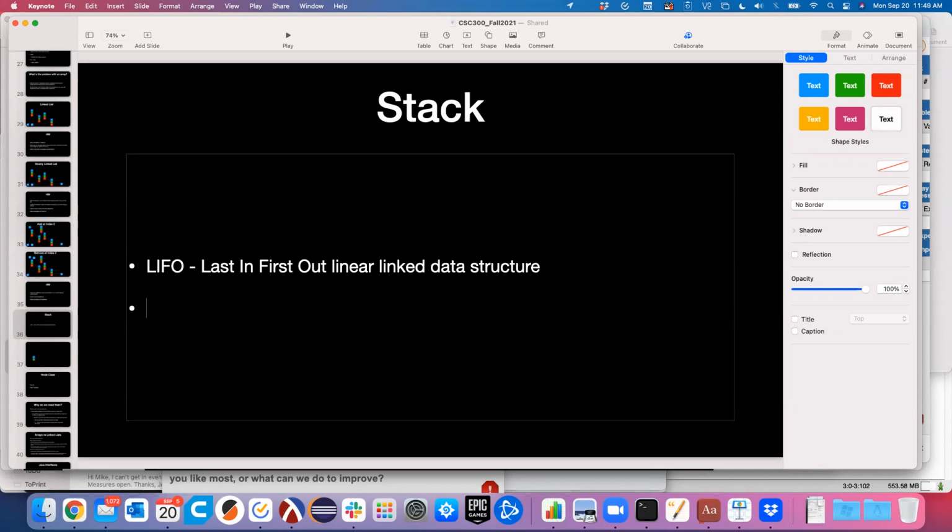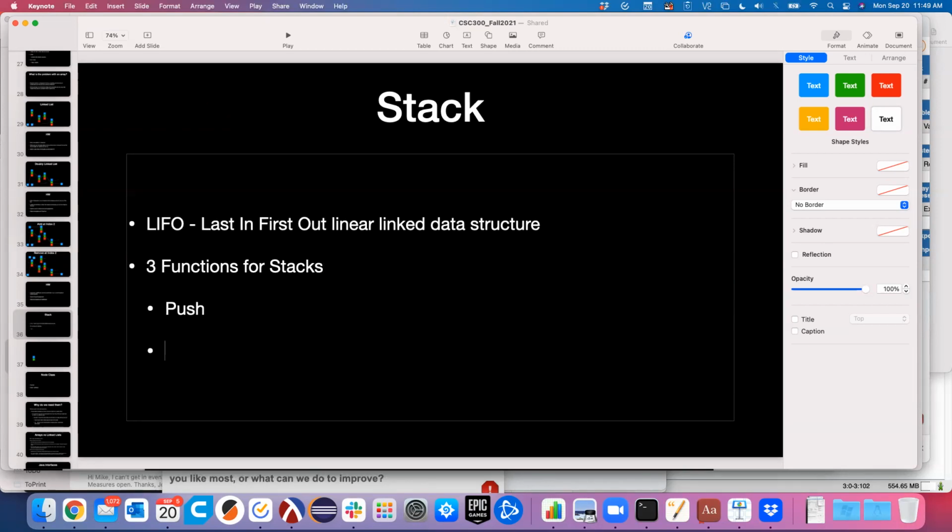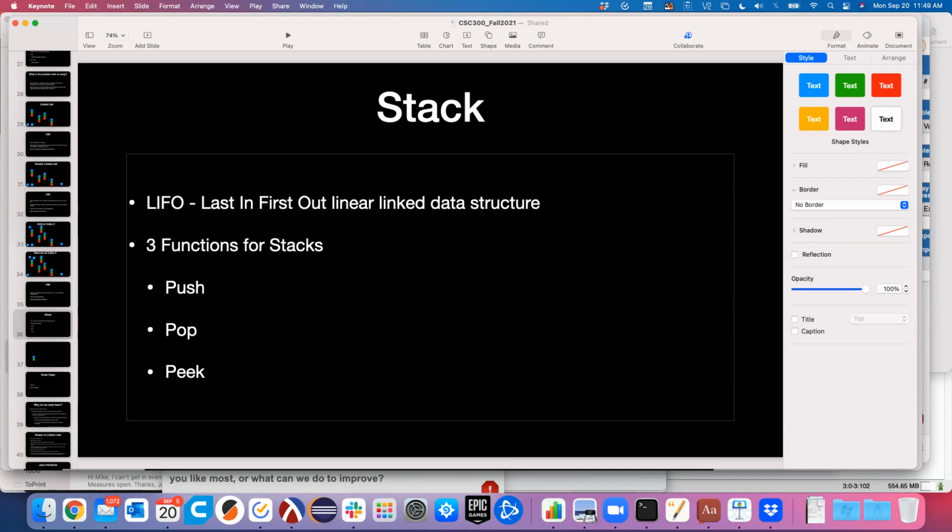All right, so 3 functions. For stacks, technically, 2 of these are required functions under the abstract data type called a stack. I really think 3 makes more sense, so we're going to teach it as 3. So we have push, pop, peek. Push pushes an element onto the top of the stack.